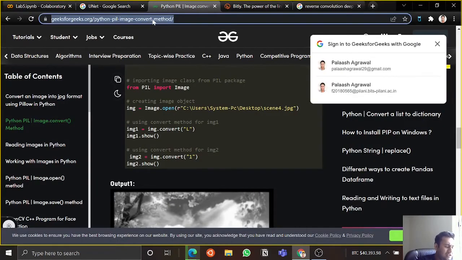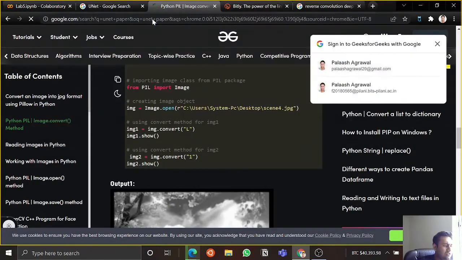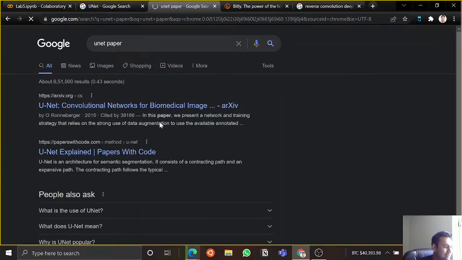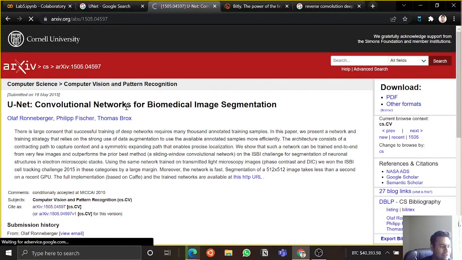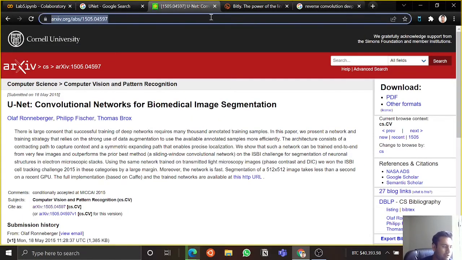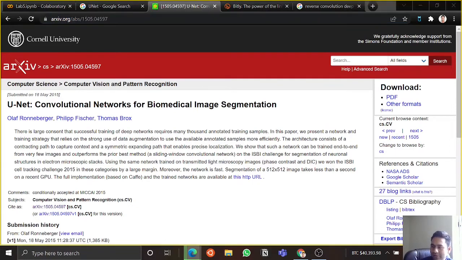Enough of that. Let's talk about the U-Net architecture. The U-Net architecture was introduced back in 2015, guys, in the paper known as U-Net: Convolutional Networks for Biomedical Image Segmentation. I'm going to put the link of the paper over here. In this lab session, we're going to be implementing this paper from scratch. It's also a very good exercise for you to know how exactly I go about implementing papers.